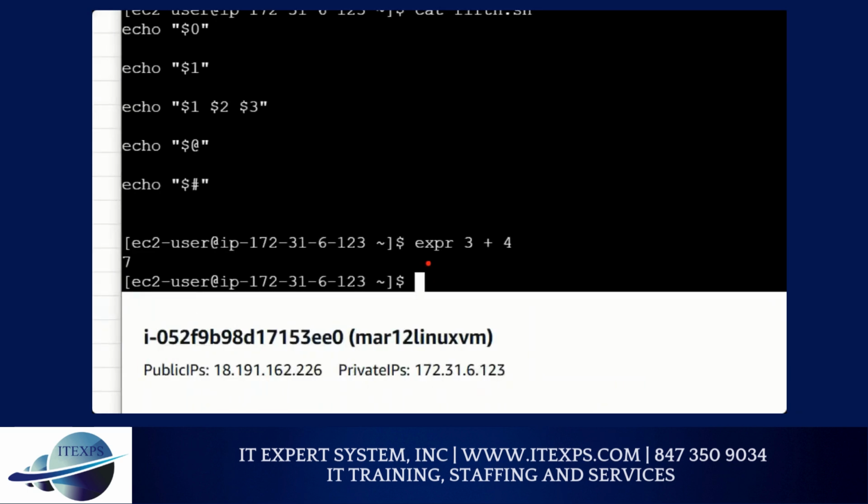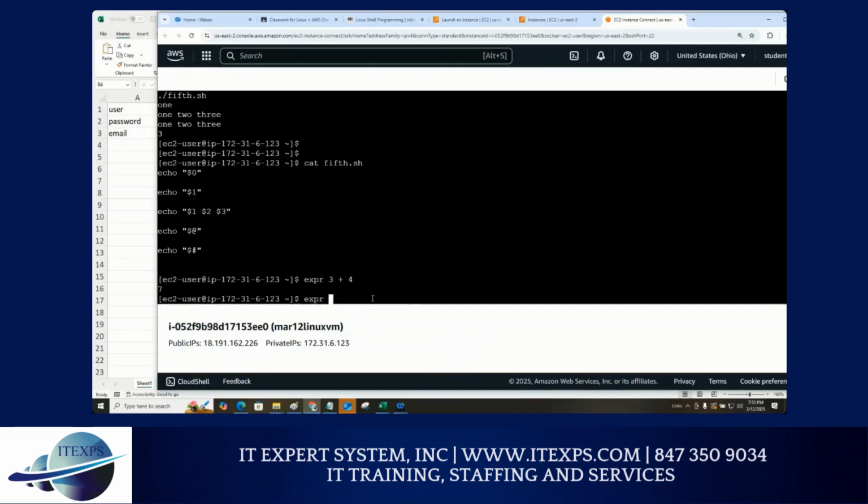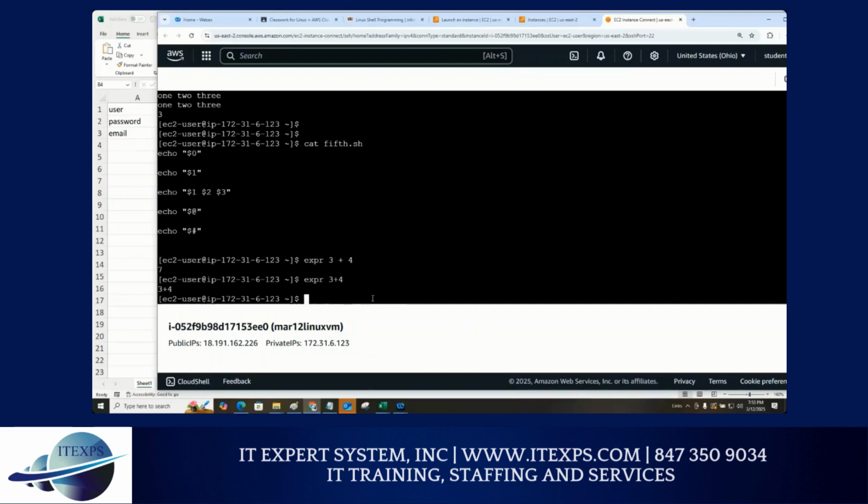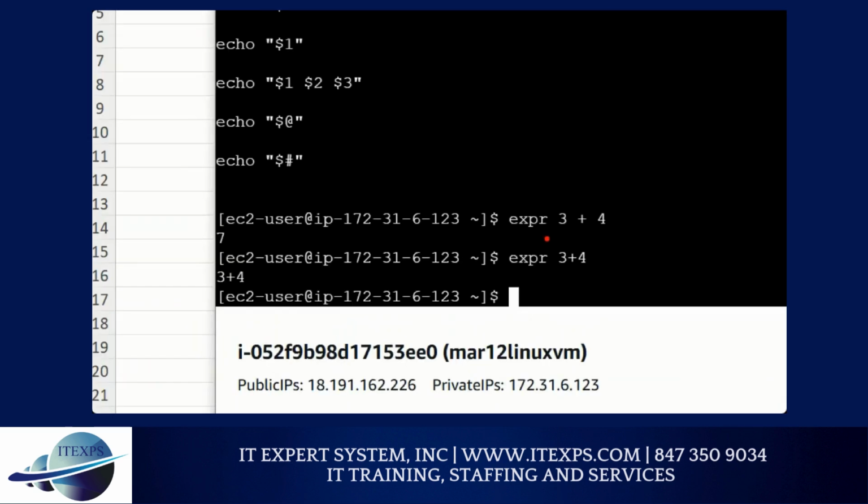But you can see expression space 3 space plus space 4. Let's say if I don't use spaces. Do you see the difference? Say yes. Do you see the difference? That's why Linux is space sensitive.